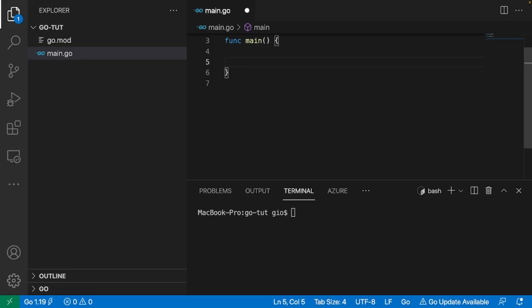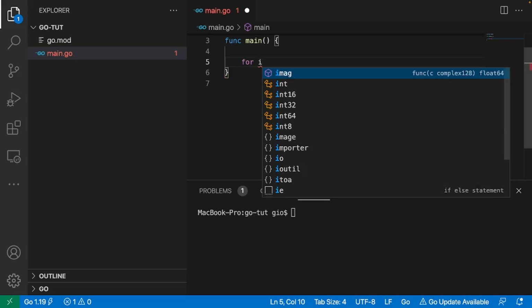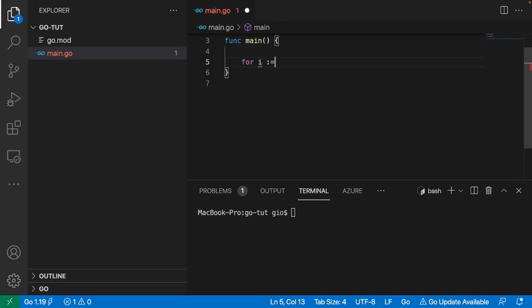A for loop is created by using the keyword for, and here is where I want to let Golang know where I want to start. So I'm going to create a variable and call it i, and I am going to assign it a value of 0. This is letting Golang know that I want to create a for loop, which is going to be used to iterate this variable that I'm creating one by one, or however much I'm going to let it know to step by.